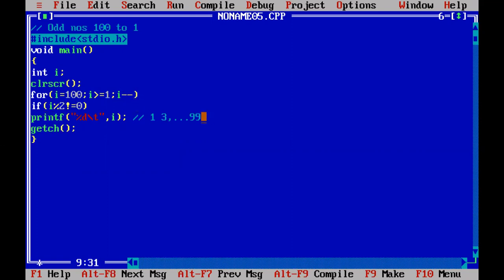So same logic, but here you are starting from 100. Now tell me, 100 is greater than or equal to 1, true or false? Yes, true. Getting inside. 100 percentile 2, remainder is not equal to 0? False. False means don't execute. 100 minus minus, 100 will become 99. 99 gone for testing. True. 99 is greater than or equal to 1. True. So 99 percentile 2 is not equal to 0. Yes, true. True means 99 will be displayed.